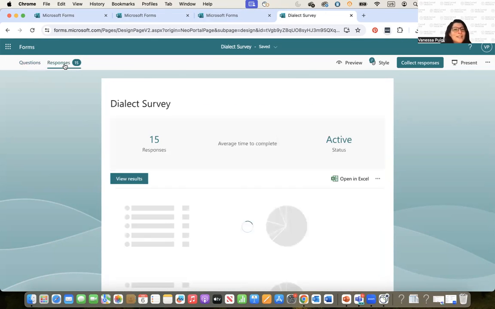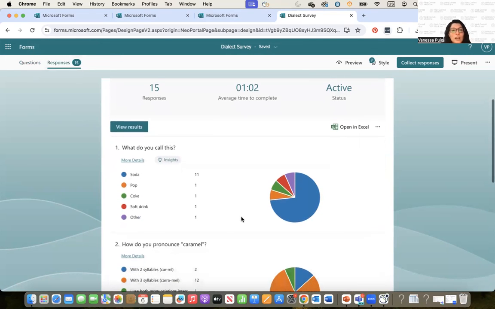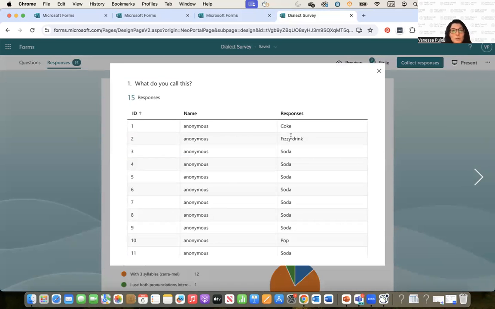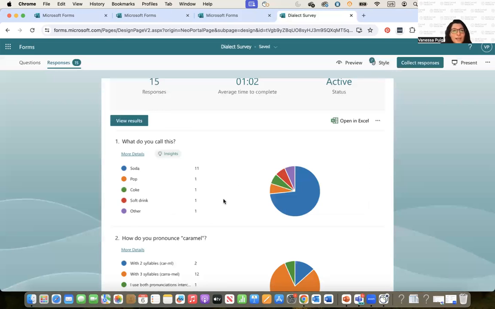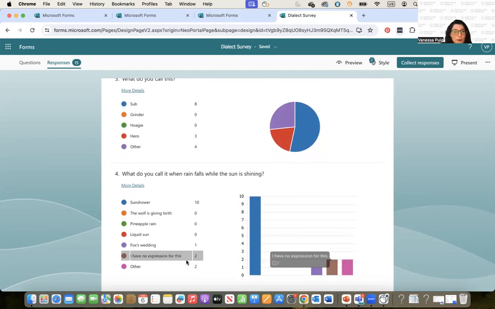But anyway, I digress. You can click the responses tab and it gives you these very quick visualizations of how people have answered your survey. In this case, it looks like most people are picking soda for what you call a fizzy beverage. But you can see other answers, and that other people have typed in an other answer. If you want to see what that is, you go to more details, and it looks like somebody put in a fizzy drink. That's what they call it. That's cool. And you can go through all of the questions and see how people are responding.